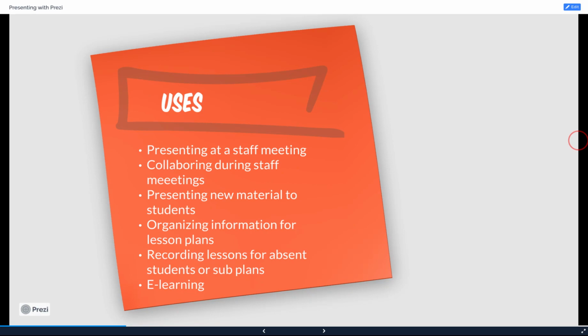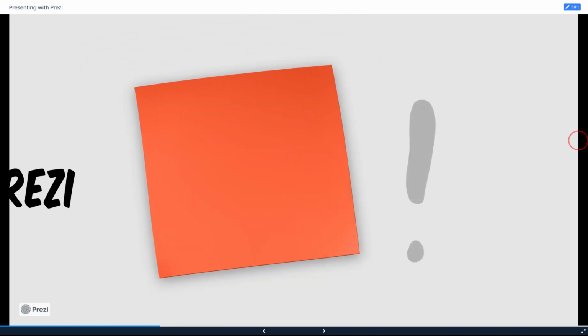And again, it adapts really nicely to e-learning, whether on Zoom or again for subplans, you can actually be teaching the lesson even though you're not there, and students can access this easily. All they need is internet and an internet connected device.